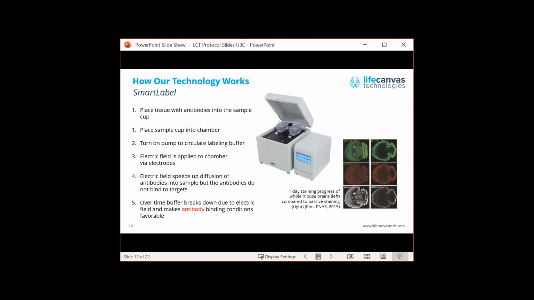The steps to do this are similar to what we do with clearing. There's a device that we use. You have a little sample cup, you put your sample into the cup, and you add your antibodies. You turn on the device and let it run for about 14 hours for the primary labeling step, and then you wash it out. If you want to put a secondary in, there's another 12-hour step. All of this is more detailed in our active protocol.